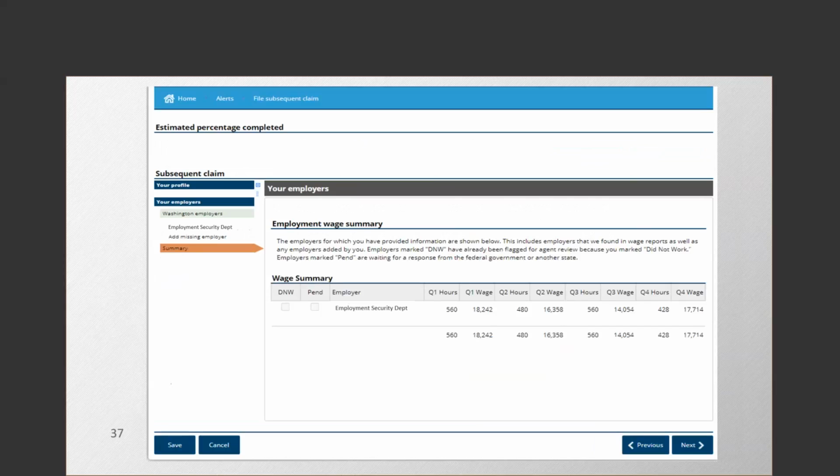Then it will give you a summary of all the employment information we have for you during that 12-month period of time, that base year. Take a look at this. It shows for each quarter how many hours and wages you had. Take a look and see if it appears to be accurate. If it does, good, continue with your application. If it doesn't, continue on, and then you'll need to notify us and tell us about any discrepancies. Otherwise, just click Next.